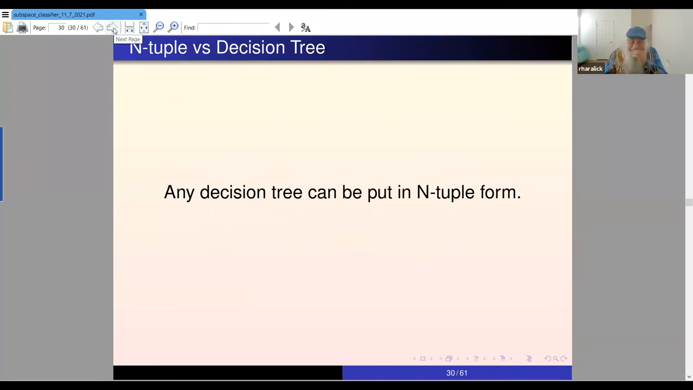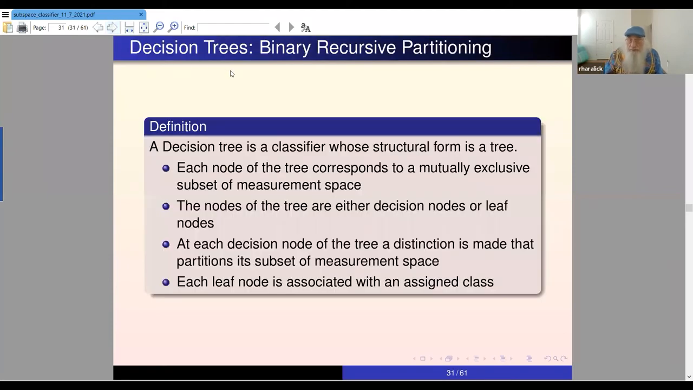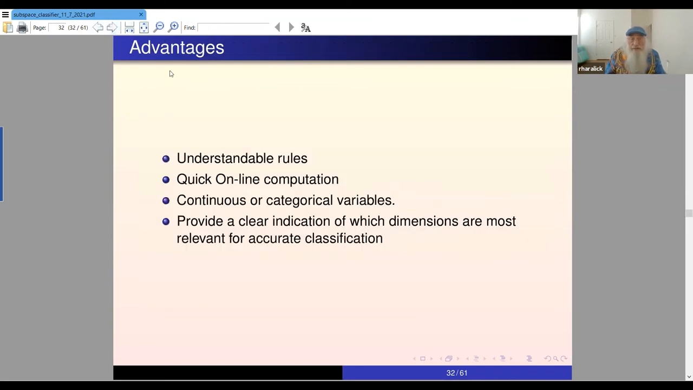Just to show a simple example, a decision tree can be put in an n-tuple form. Decision tree is a classifier whose structural form is a tree. Each node of the tree corresponds to a mutually exclusive subset of measurement space. The nodes of the tree are either decision nodes or leaf nodes, and in each decision node of the tree, a distinction is made that partitions its subset of measurement space, and each leaf node is associated with an assigned class.